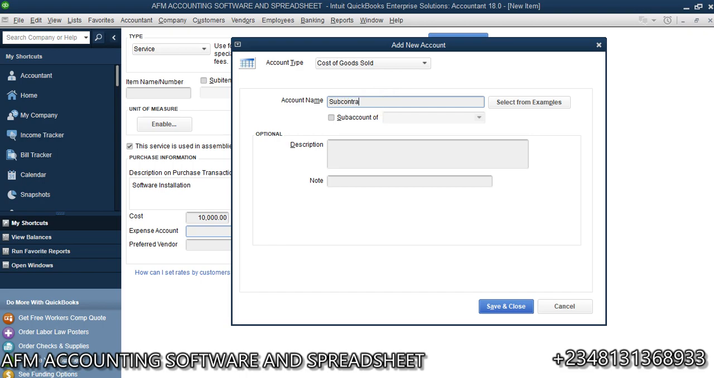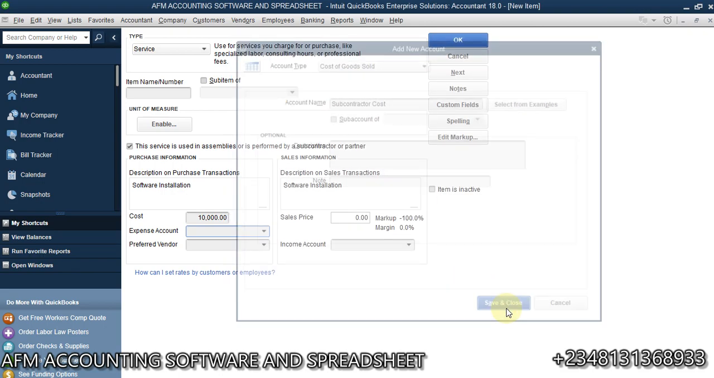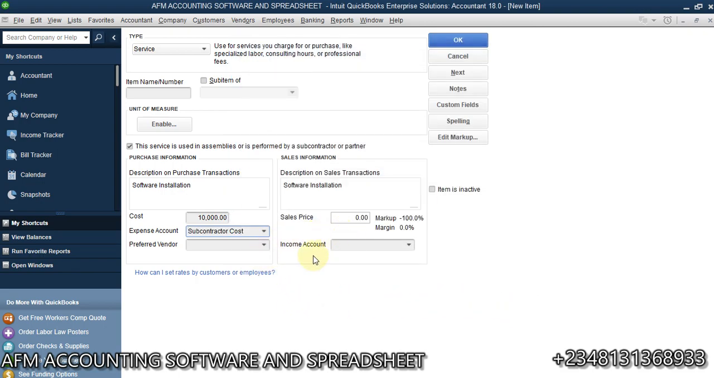Then I'll put subcontractor cost, depending on whichever name you want to make use of. Okay, subcontractor cost. I'll save and close. If you have a preferred vendor, fine; if you don't, you just leave it blank as is.